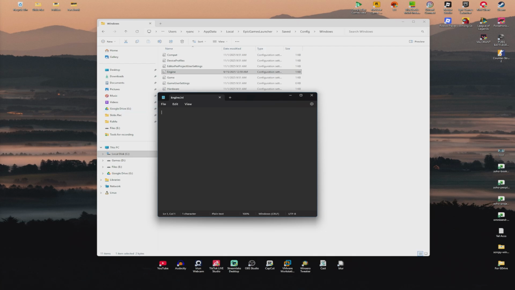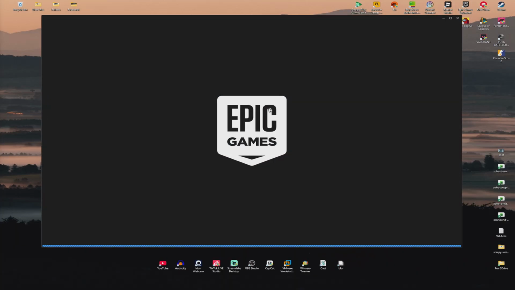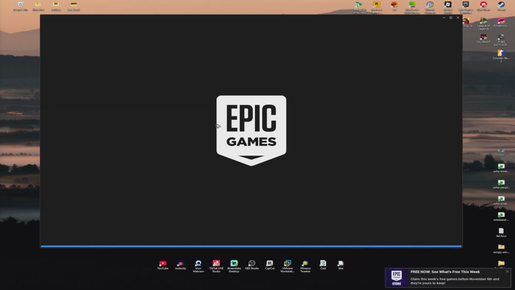So what you'll do is go to the description box and paste the code. Just control V to paste. Once done, click on file, hit save. Close this one. Now open up Epic Games Launcher once more and continue your download. And that should work now.